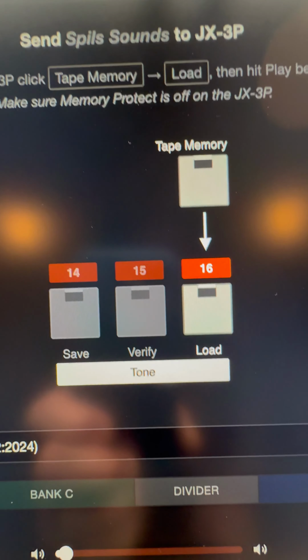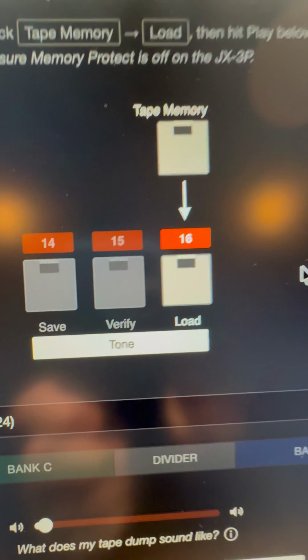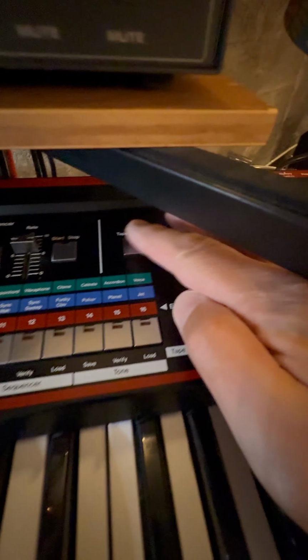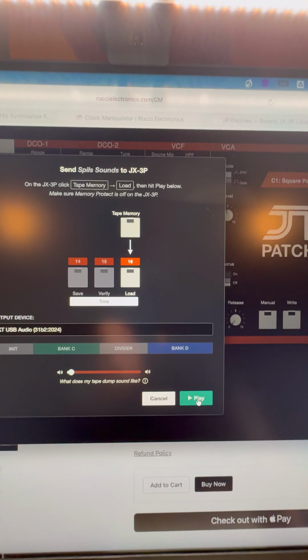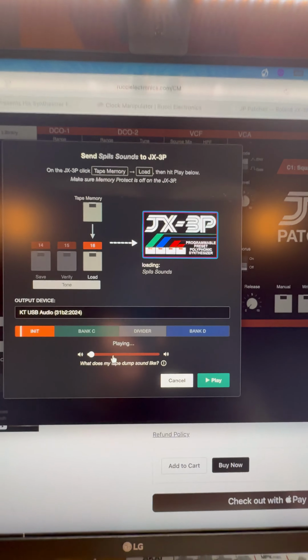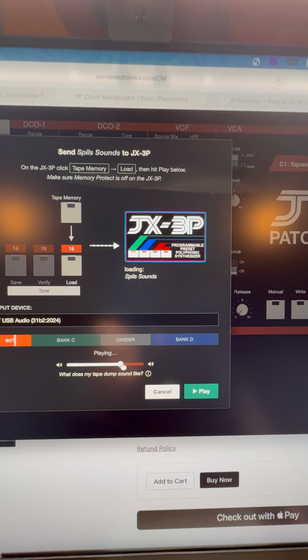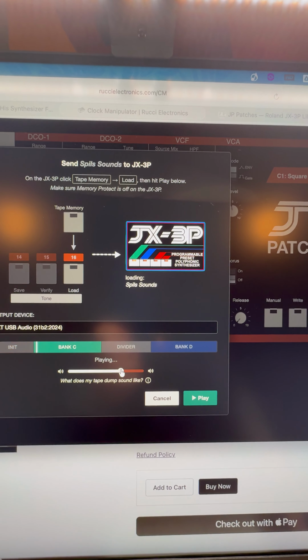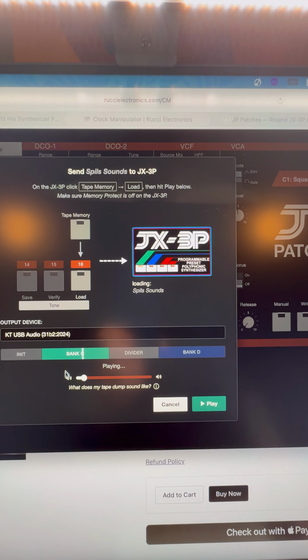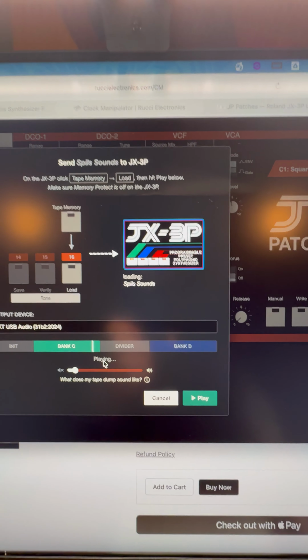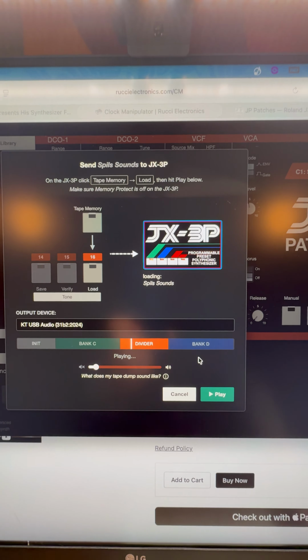So it says hit tape memory, then load, which is button 16. So we go over here, tape memory 16, and then we play the tape dump. And you'll hear it. I put this here just so you can hear what a tape dump sounds like. You're welcome to mute it right here if you want to, so you don't have to listen to it or wake somebody up in your house, in my case.